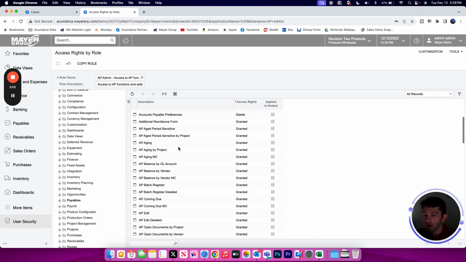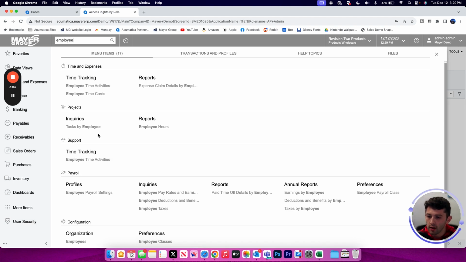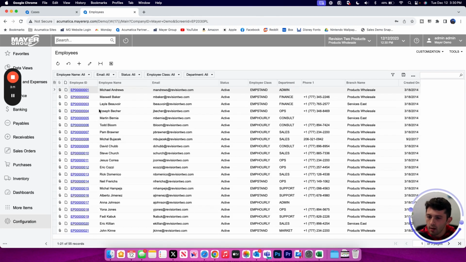Once you have your user configured and their level of security access defined, we can also create employee records. We do that on the employee screen, which I can find by searching employee in universal search or by navigating to the configuration workspace and underneath the organization category. I can see my list of pre-configured employees here with the ability to create a brand new employee using my plus button at the top.